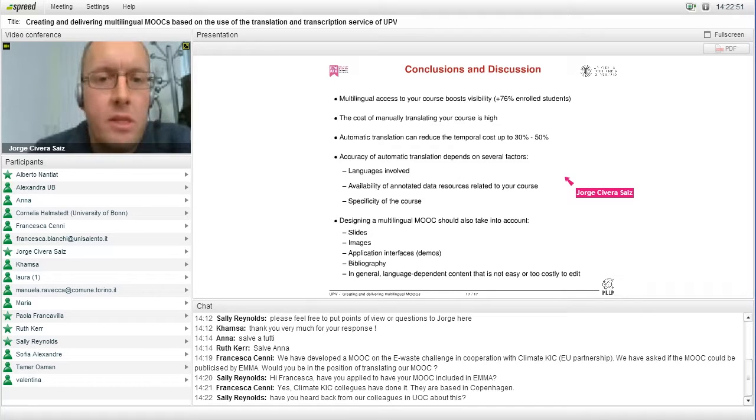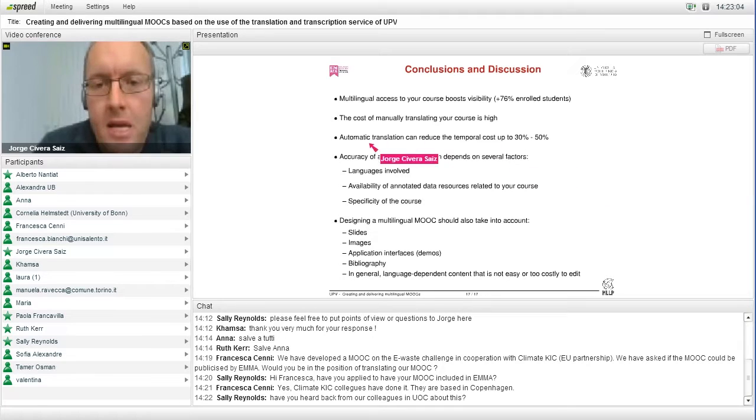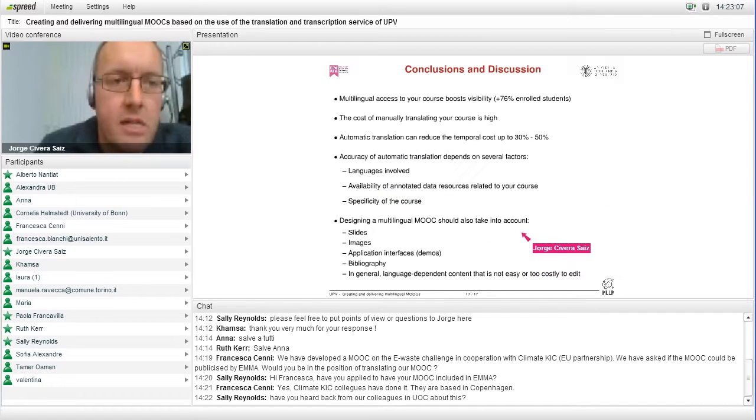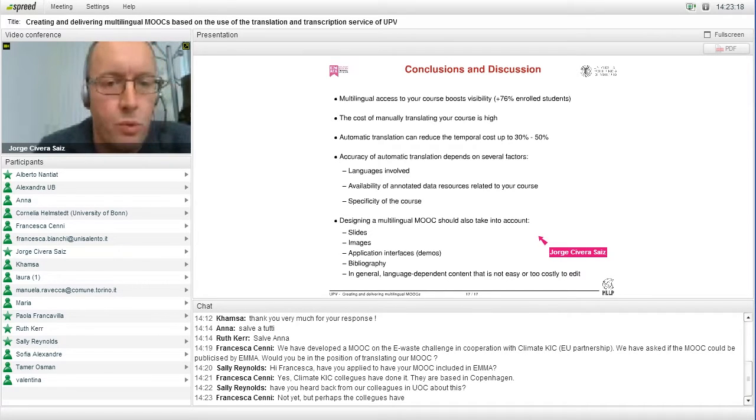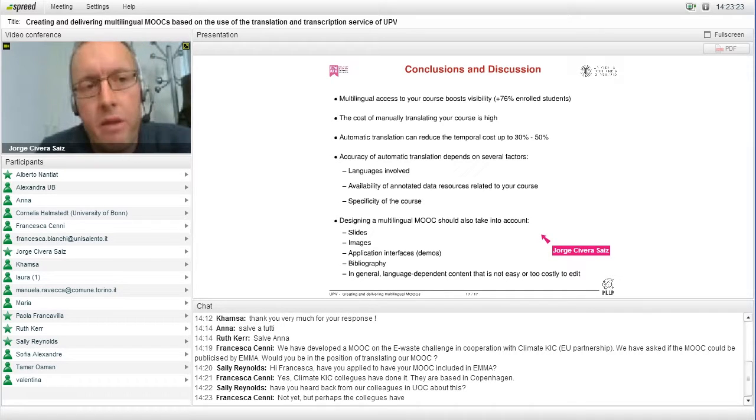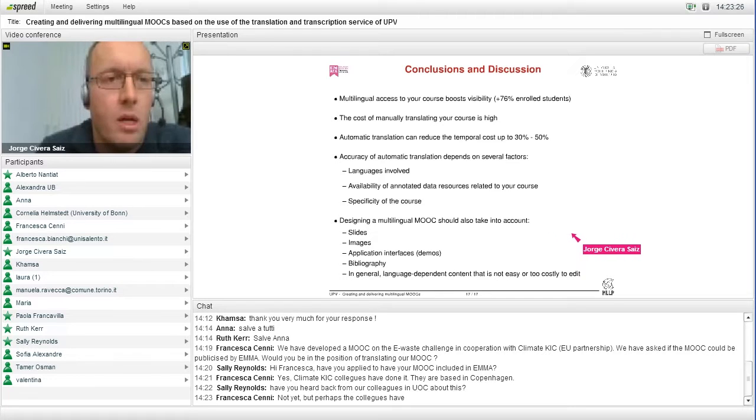And the accuracy of the transcription and translation system depends on several factors: the language involved, the availability of annotated data resources that are related to your course, and the specificity of the vocabulary of your course. But just as a last point, my last recommendation would be that if you are planning to offer your course in multiple languages, I would advise you to think multilingual when you are designing your MOOC. So take into account that you have to translate some of the content of your course into a different language already in the design of your MOOC.